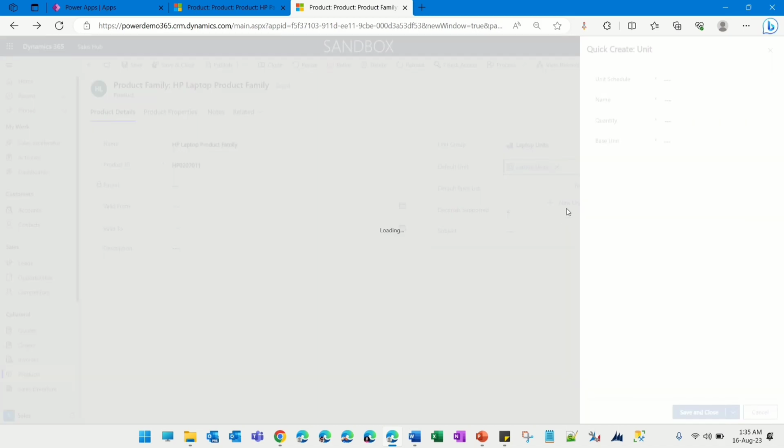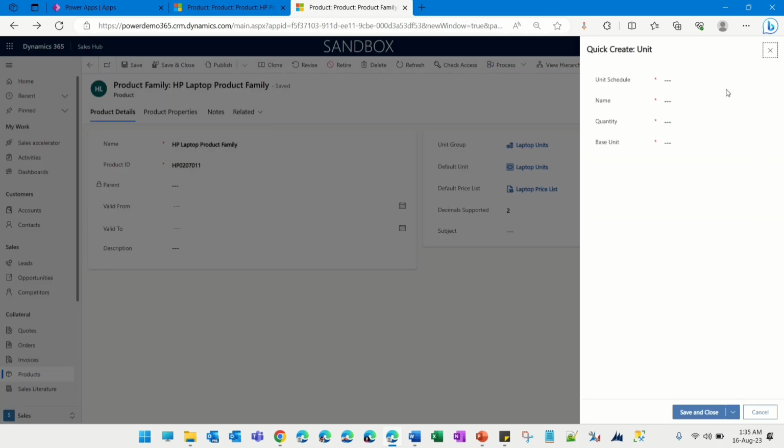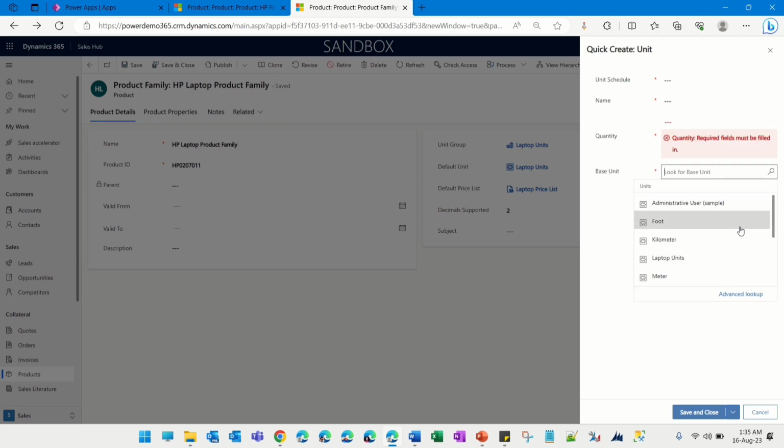So you click on new, quick create unit form is open. So the unit, what it is, from which particular group it is, the name, the quantity, and the base unit. What is the base unit of this particular unit? So is it for kilometer, foot, meter, primary unit? So this is kind of, I would say, a measure in what base unit it happens. So if it is footwear, you select foot. If it's for measurement, you select meter, kilometer, primary, yard. All those information could be selected here.